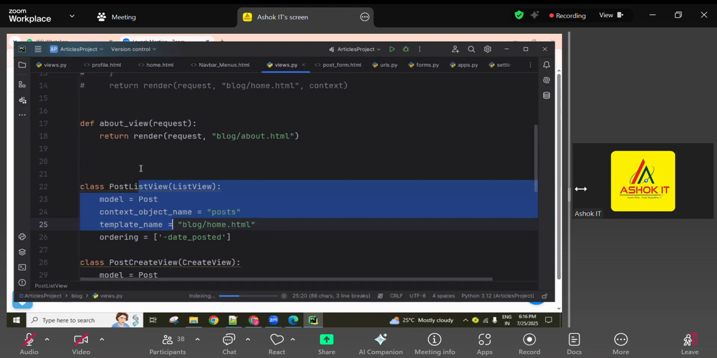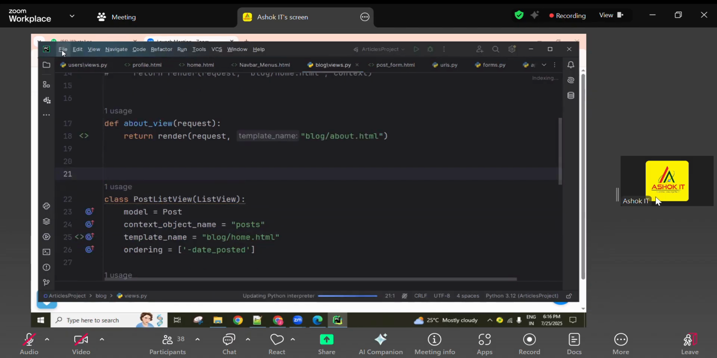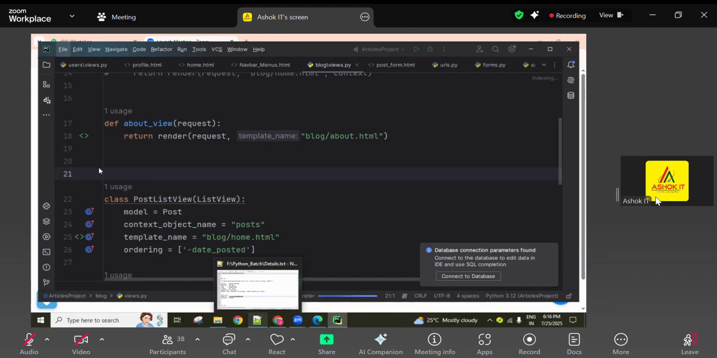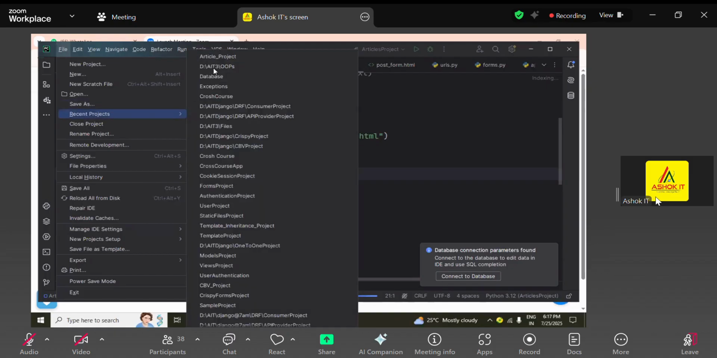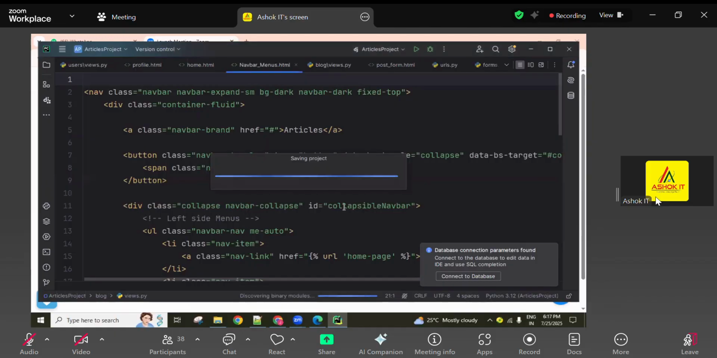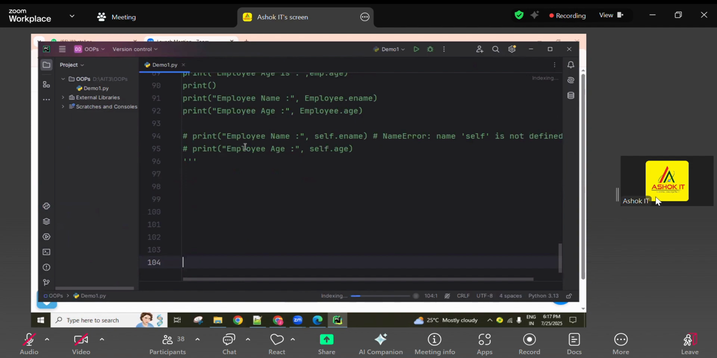Last session, we started the OOPS concept. Okay, I'll open that program. Click on the file. In the last session, guys, we discussed classes, objects, methods, and parameters. So this is our previous one, a program I created, demo one.